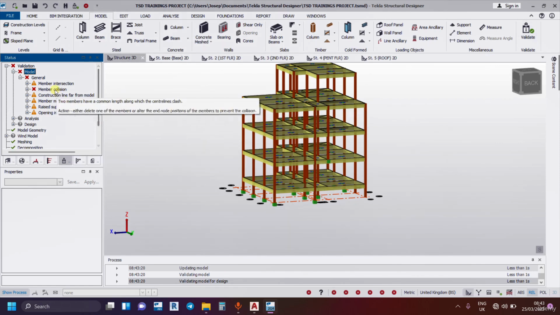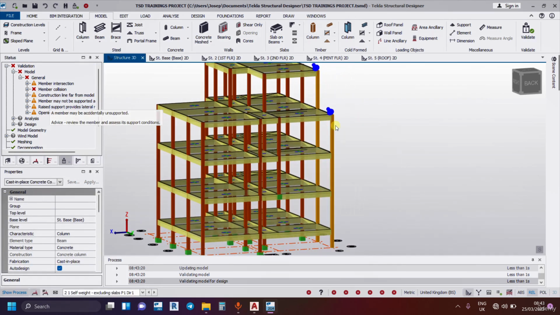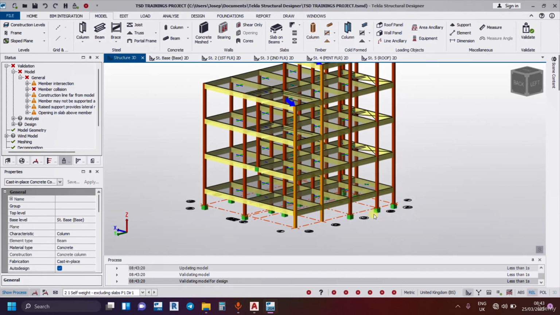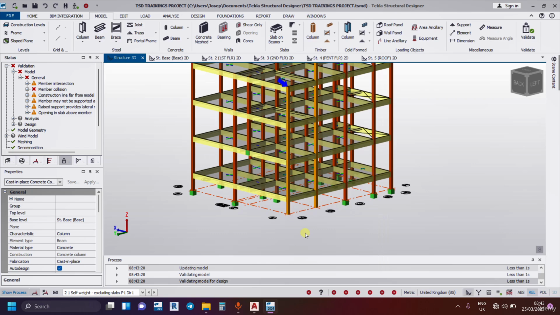So now I'll go to member may not be supported, right click and highlight. So now Tekla Structures Designer automatically helps me to highlight those members that may not be supported. So how do I solve this problem?